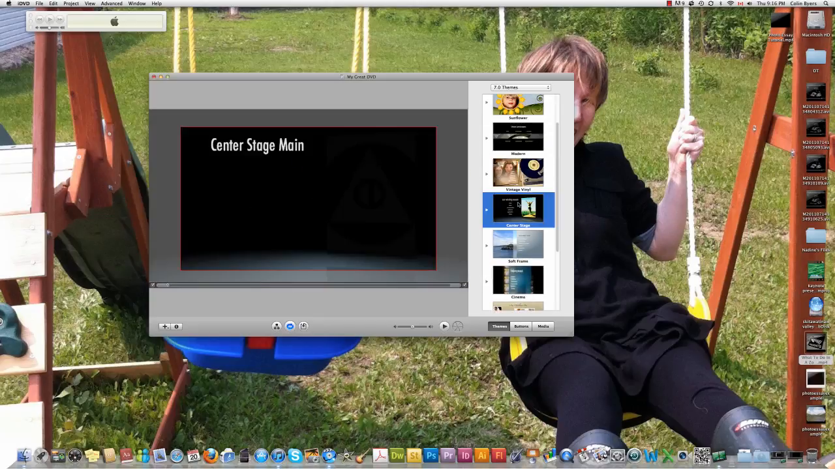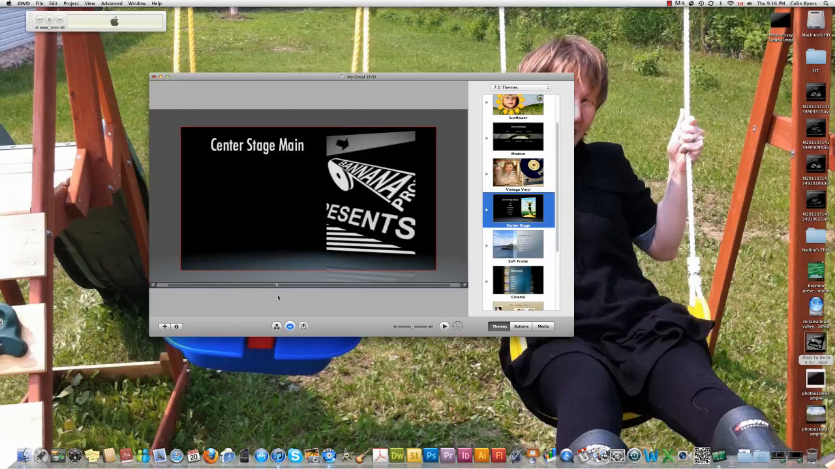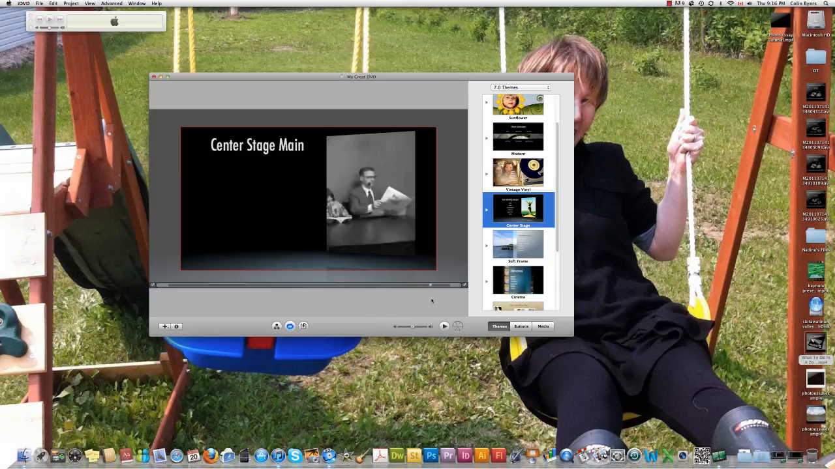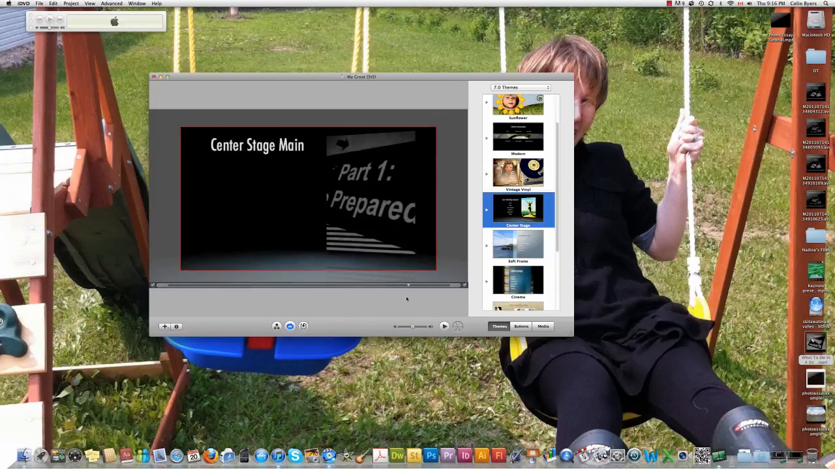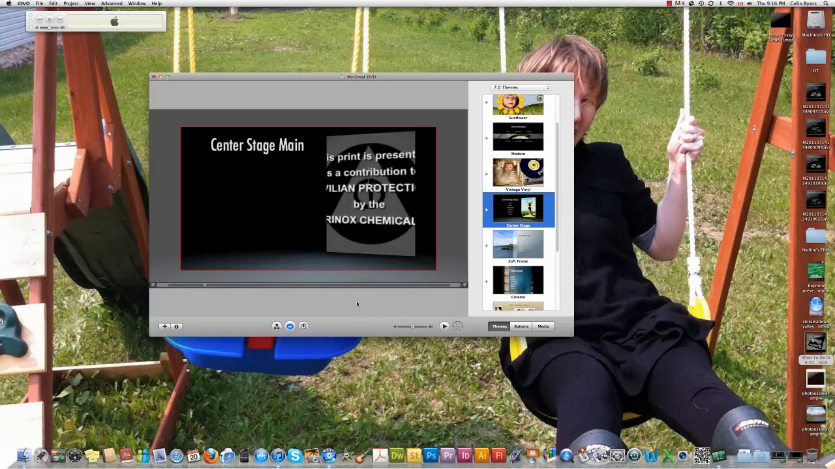To do that, you just double click on it, and as you can see, if I drag with the playhead over here, it's already got that video that I popped in there from the other theme that I was taking a look at. So this is called Center Stage Main, which is the name of the theme is Center Stage.